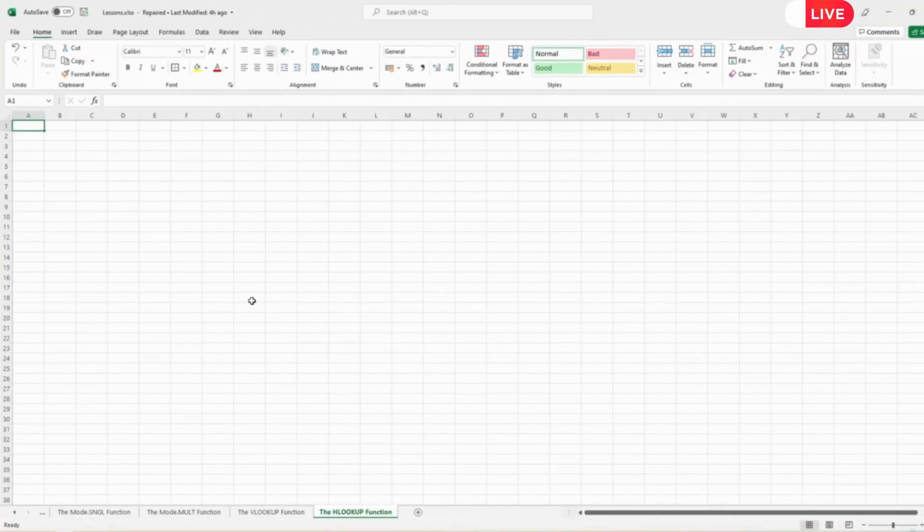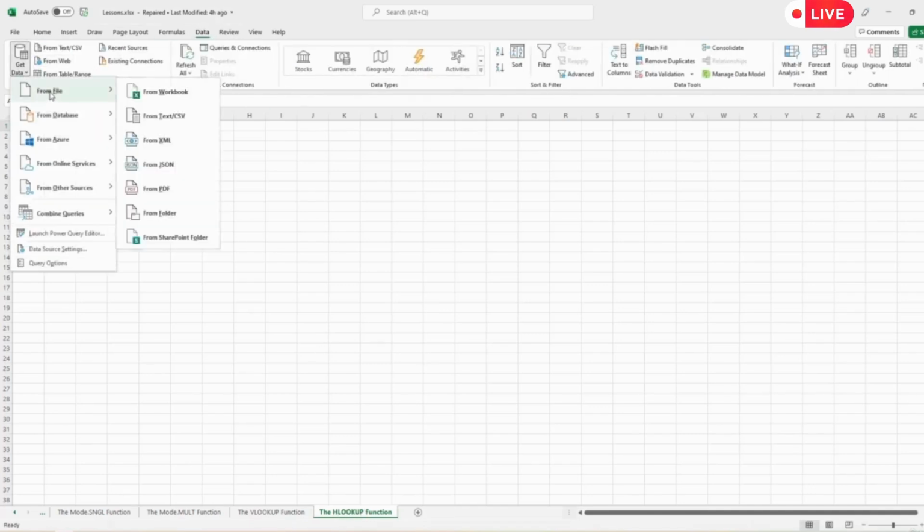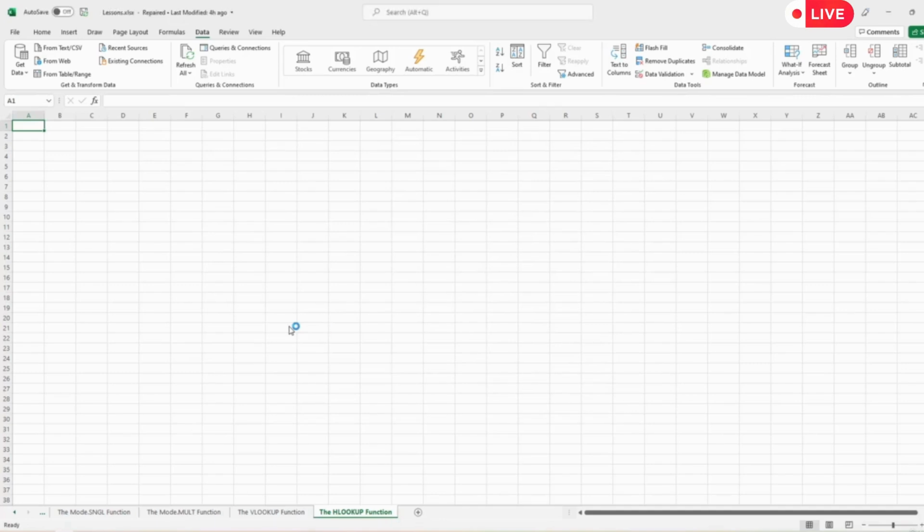Okay, so we're now going to look at a variation of the VLOOKUP, which is the HLOOKUP. And obviously I've created a tab and I've called it the HLOOKUP function. We're going to go to data again and get data and from file, from text CSV. And in this case, we're looking at subject data, which you should have downloaded and is part of this lesson. So we're going to import that.